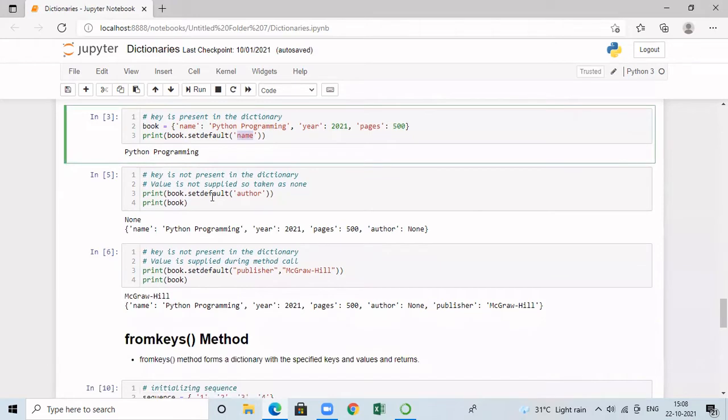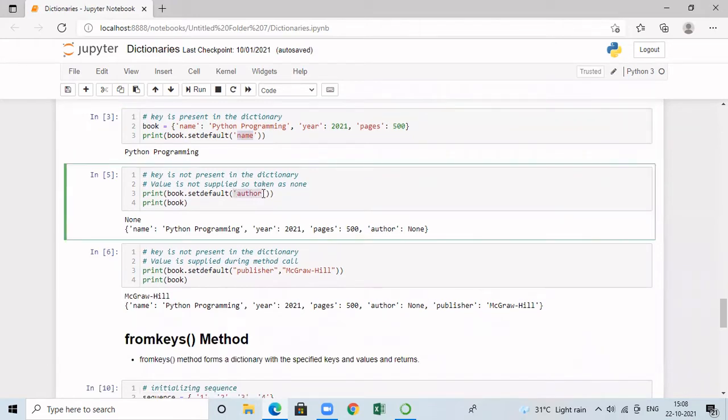In the next case, I'm going to search for the key called author. In the dictionary, author does not exist. Therefore, it is going to add the new key, author. I have not specified any value during the call of this particular method. So in that case, the value will be considered as None. When I print the book after this call, I get the new field author added to the dictionary with the value as None.